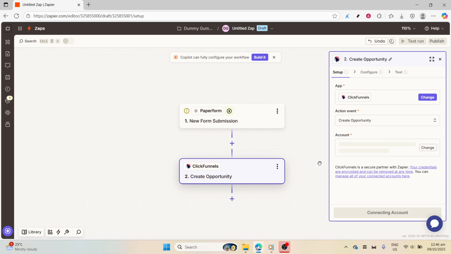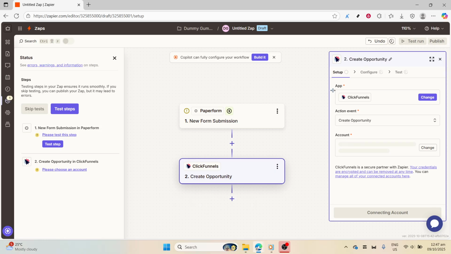Once you've successfully mapped these fields, it's a good idea to test the Zap. Running a test ensures everything is functioning as it should be, and the data is moving where you expect it to go. If the test is successful, you can then click on Publish to activate your Zap, allowing it to spring into action whenever new data is submitted through your Paperform.